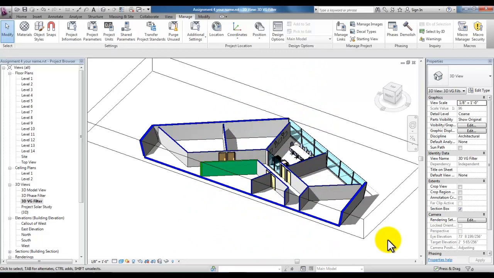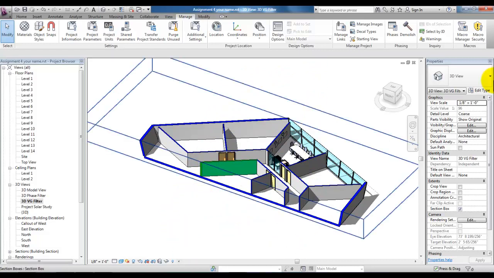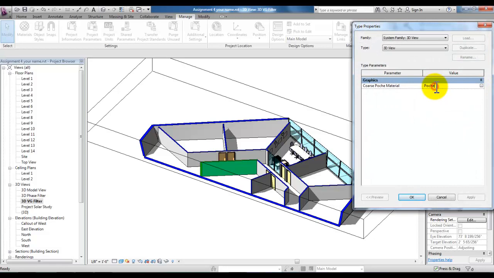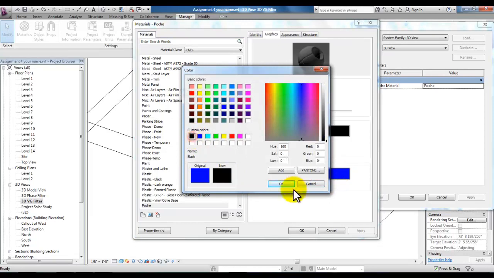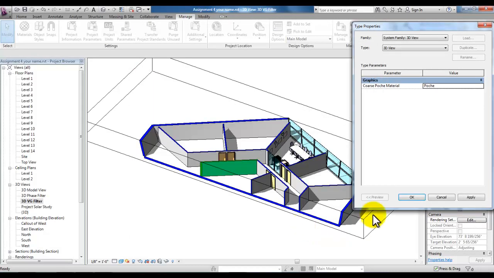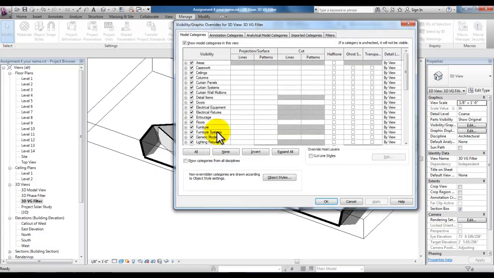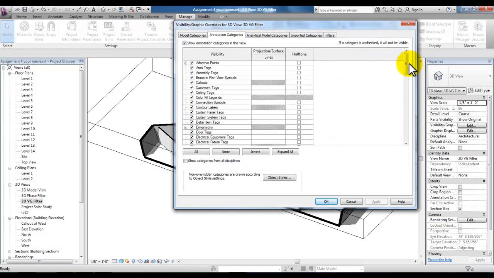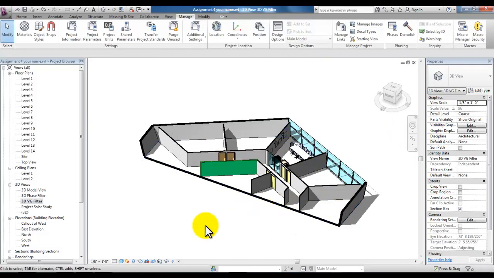You can see the default blue solid fill that appears at all of the cut planes. In the Properties palette, select Edit Type and then pick Poche and change the color to black, making for a nice graphic display. The green wall will still be green at the cut planes because we created a filter that was a green solid color. Now we can go back to VG in the annotation category and turn off our section box.